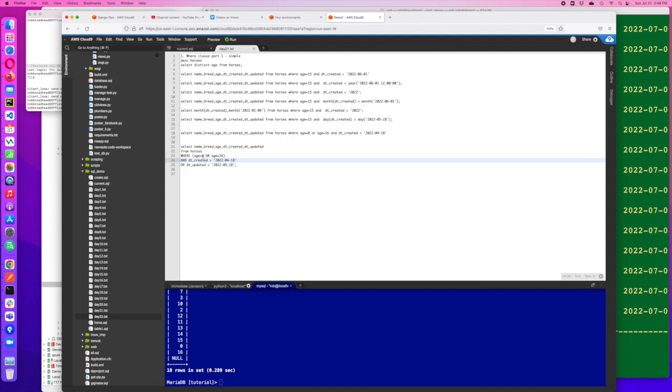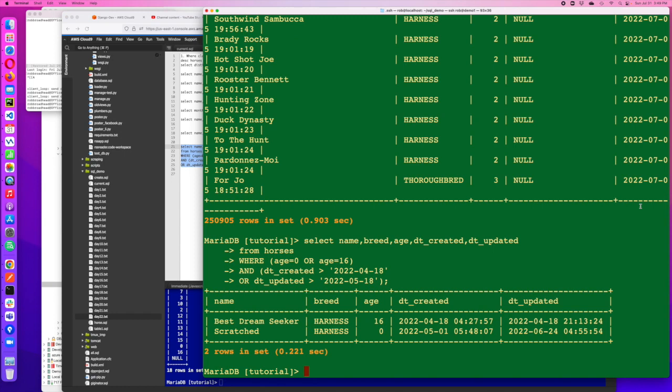This is why it's hitting it, because the age is 0 or the age is 16 and the date created is that. So again, if I wanted to combine these two, then I would have to do parentheses around it. And now I'll get maybe nothing. Oh, no, I do, because both have a date created greater than that, or the date updated greater than that. But in either case, I'm in pretty good shape.